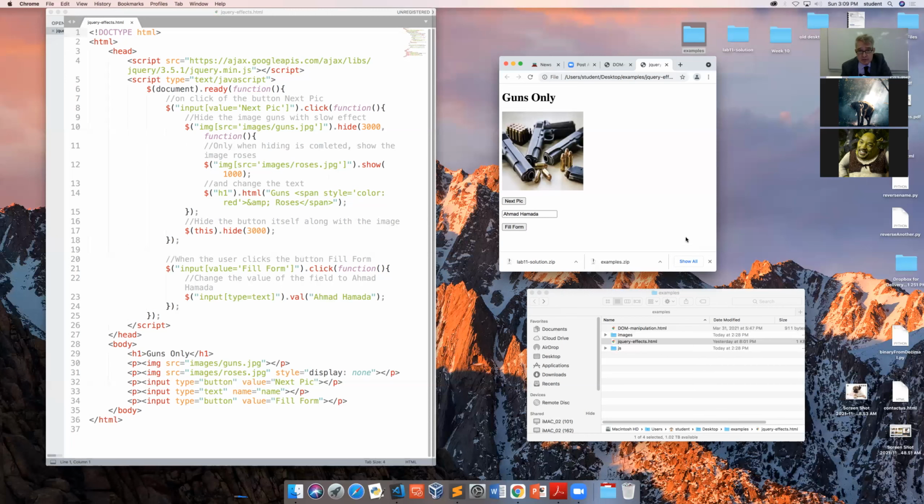So let's do it and see. Slowly, slowly, slowly, it fades it out, and then it changes the H1, and then it fades in the picture. So that's how that one's working.